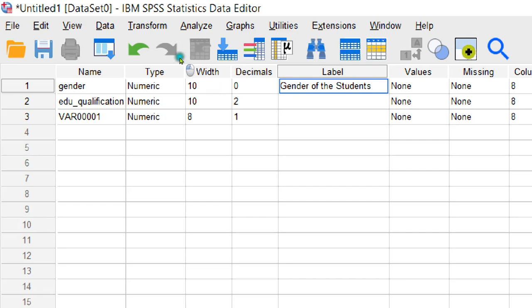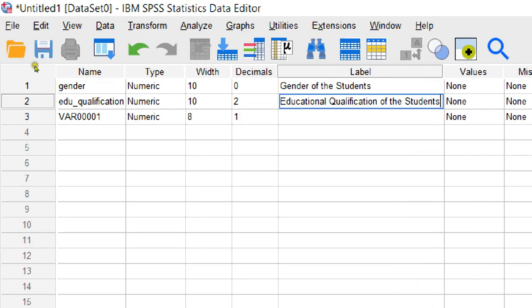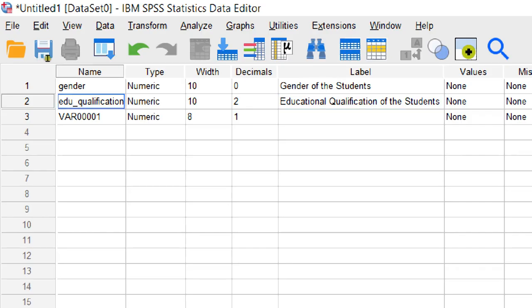And then you also give a label, you will fully type the educational qualification of the student. The reason why we need labeling is because here you can only type one single word. Even if you have, like educational qualification, you need to conjoin them using an underscore. A hyphen is not allowed. You cannot separate the name. Name has to be one single thing.